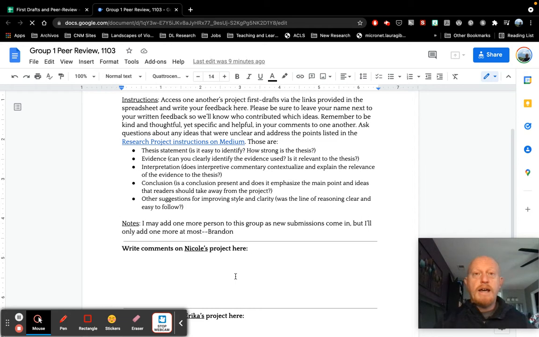Please remember to be kind and thoughtful, yet also specific and helpful in your comments to one another. It's okay to point out where things are weak. Just please do it in a kind and tactful way, right? We want to give each other not just positive, but helpful feedback so that we can improve and build upon the work that we've been doing. Also, please do remember that some of these are rough drafts. Well, they're all rough drafts, but some of these may not be entirely complete. So do take that into account as you offer feedback.